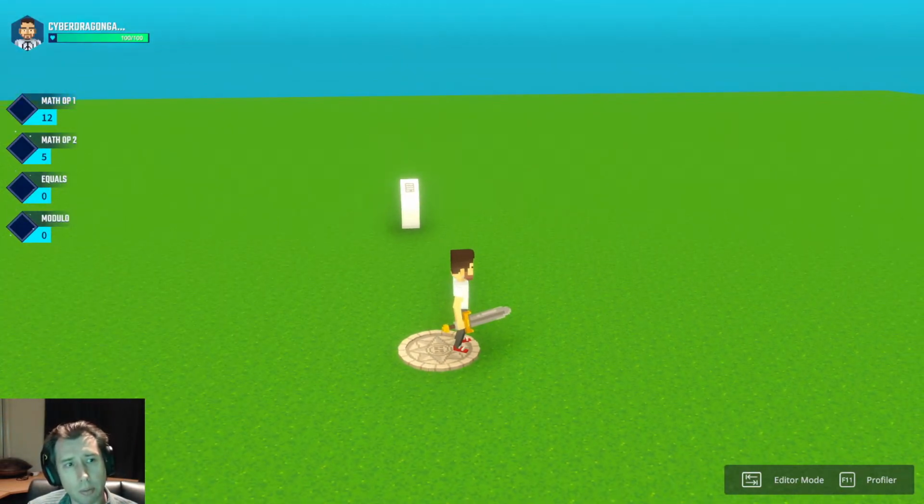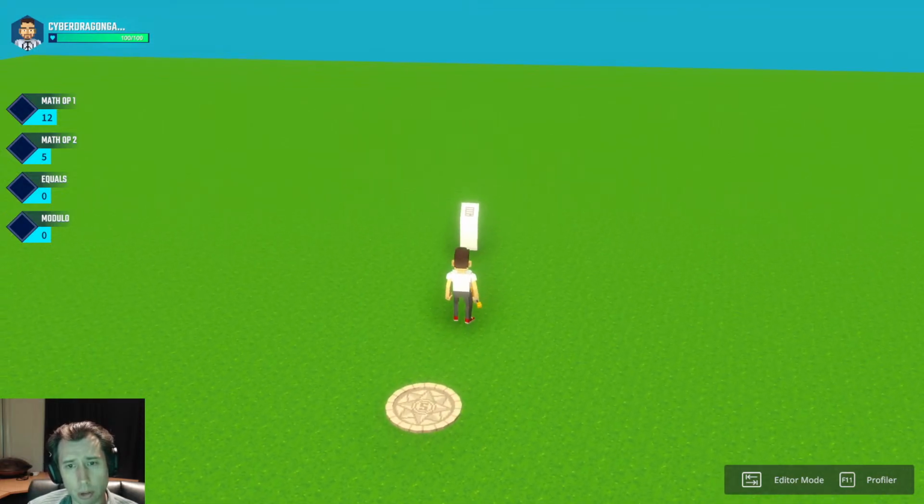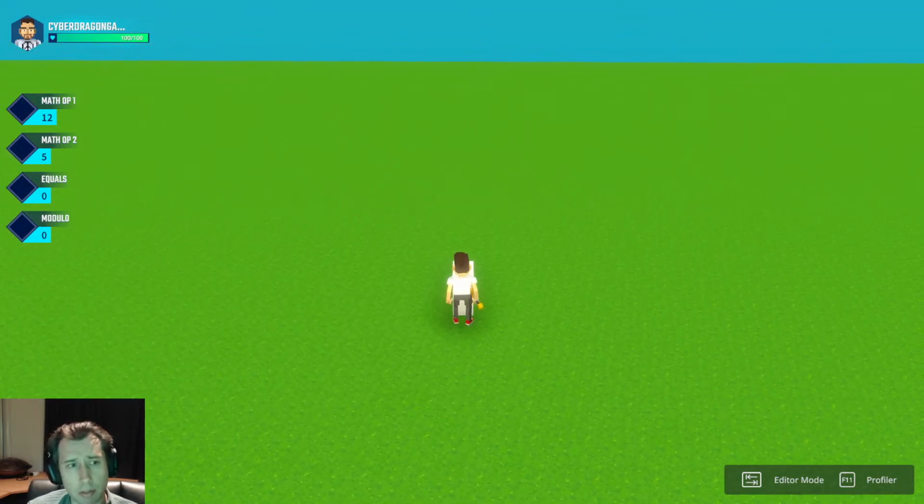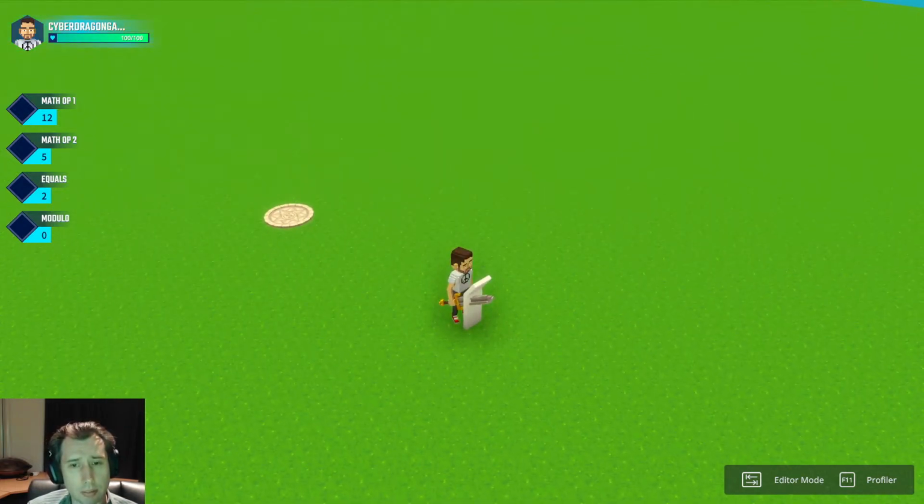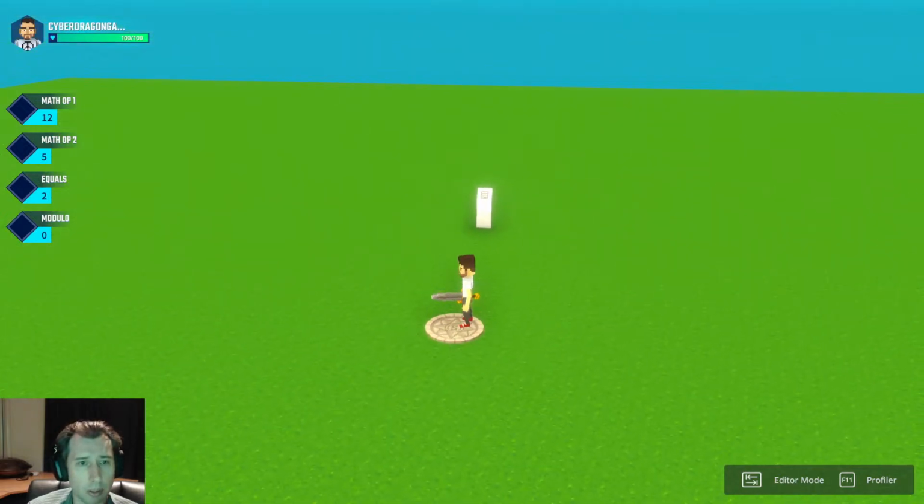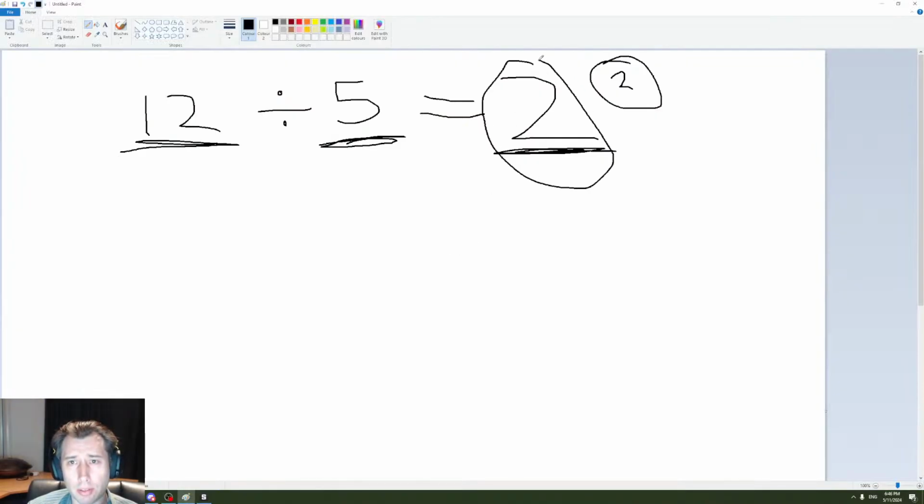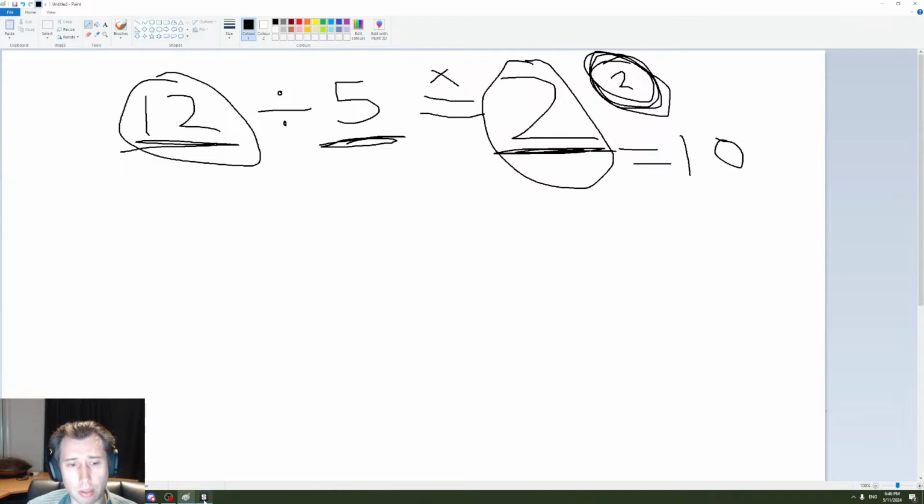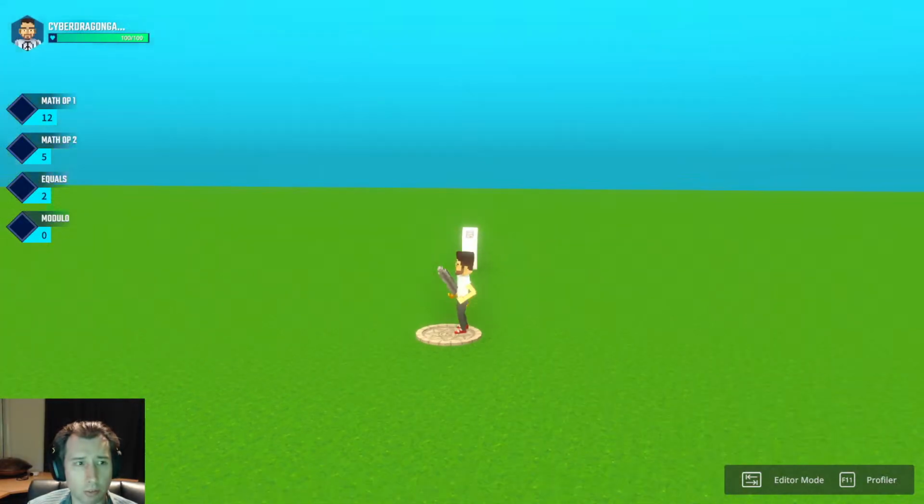So you can see 12, 5 equals 0, modulo 0. When we press E, you can see that it equals 2. And that is correct, but it doesn't show the remainder. So the remainder here is 2 because 5 times 2 equals 10. But we started with the number 12. So how do we display that 2?